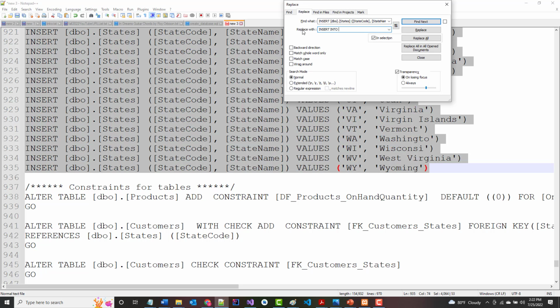Insert into states, state code, state name, values. Yes, values. Yeah, we don't like that. Try that.